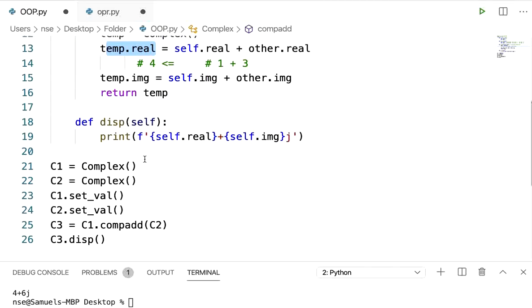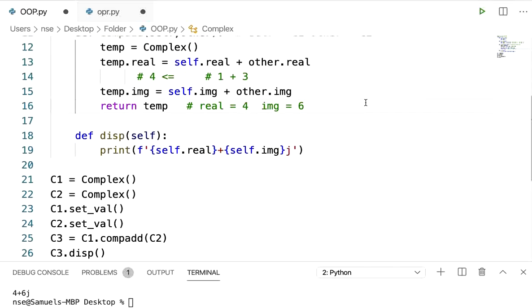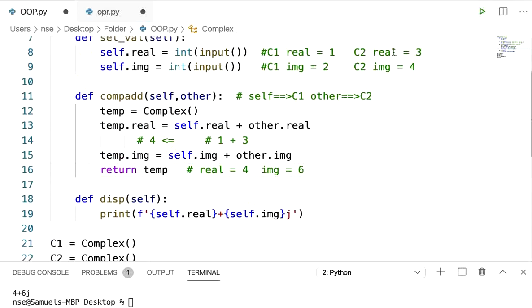So that is what we are getting here in temp. So temp will become temp's real, right? As of now, temp's real value is 4 and imaginary value will be 6. Hope you got it, guys, right? So temp's real value becomes 2 plus 1 plus 2, 3, right? 1 plus 3, 4, and 2 plus 4 will be 6. That is what is happening here.